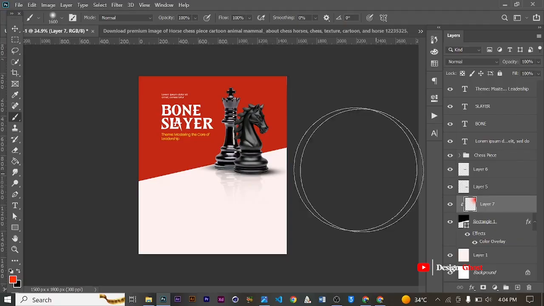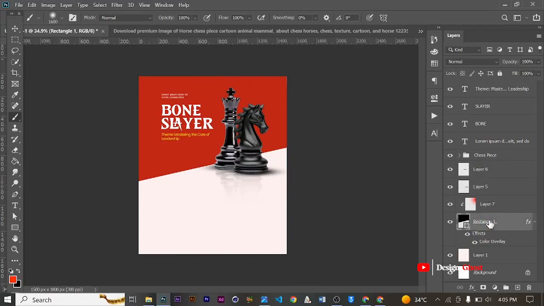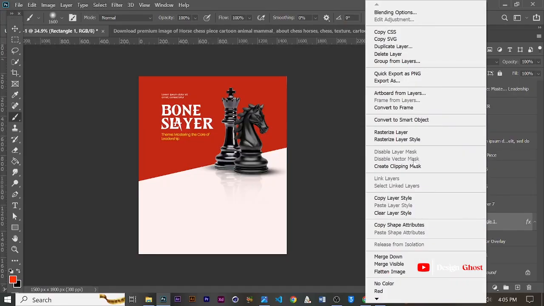So why effect is not happening is because this layer has an effect, which is the blend mode effect, which is the blend options, sorry, which is the color overlay. So for effect to happen, we need to rasterize this layer.